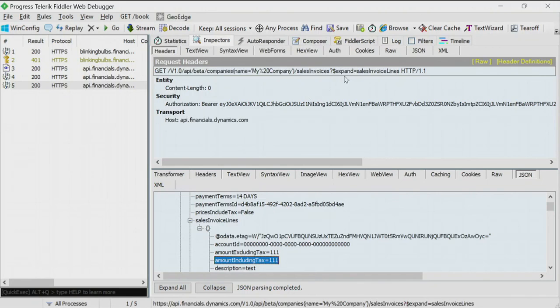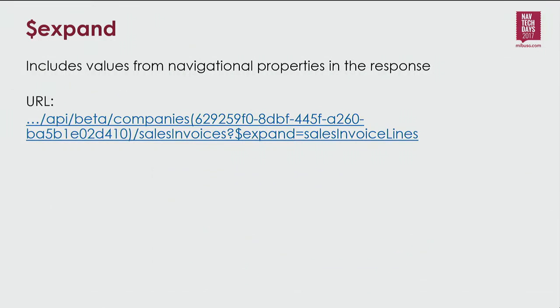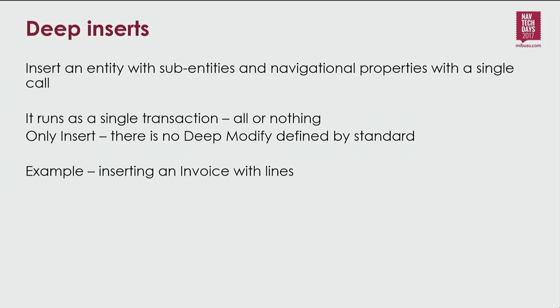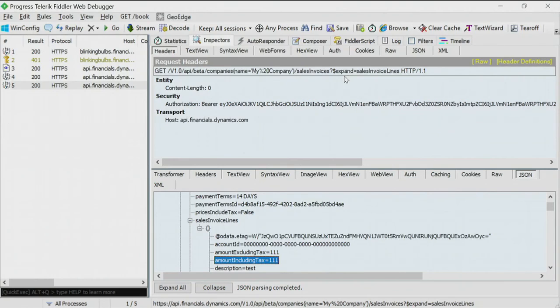Then for the next concept that we have, that's deep inserts. Deep inserts are also an OData v4 functionality that we have recently added. This allows you to insert in a single call the main entity and all of the navigational properties that it has. And the really cool thing is that it runs as a single transaction. So if something fails, we will roll back everything, so you don't need to manage the state. For the example, we are going to insert the sales invoice with the lines.